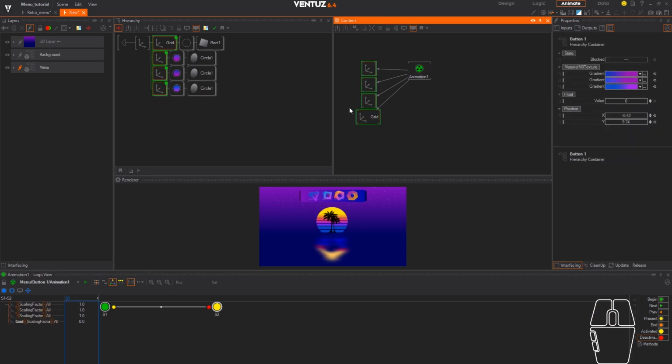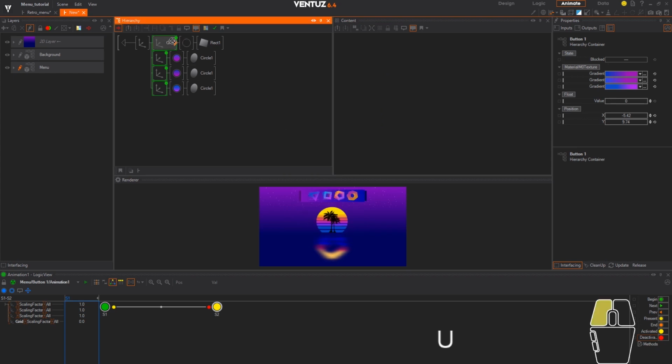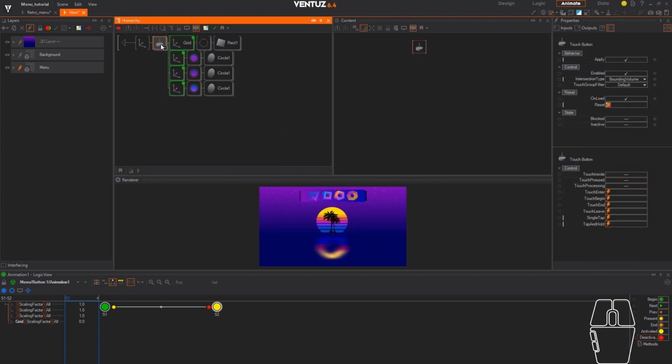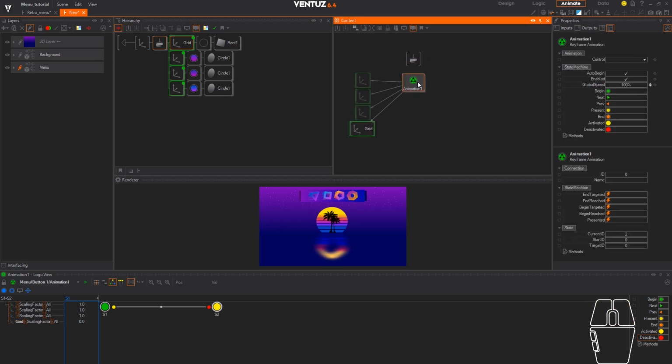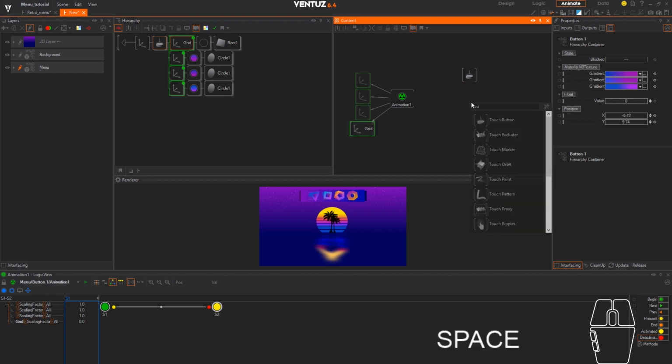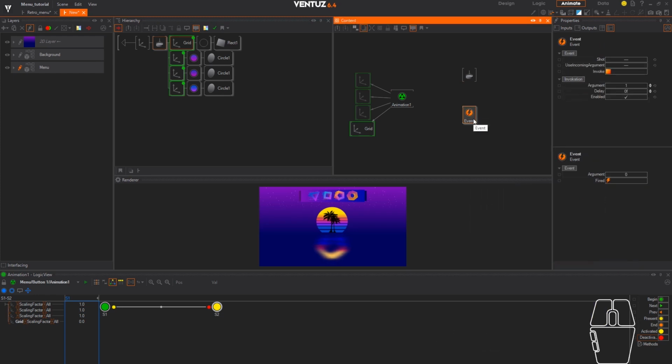So to the logic, get a touch button and drop it in front because we want it to be touch interactive. Now get an event node and bind the invoke property to the touch button and hit single tap. So now if we touch the button, it invokes or rather starts the event.